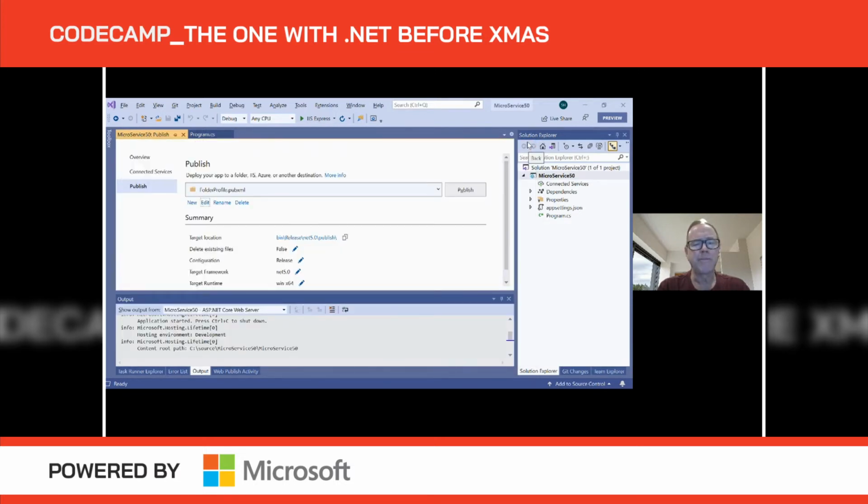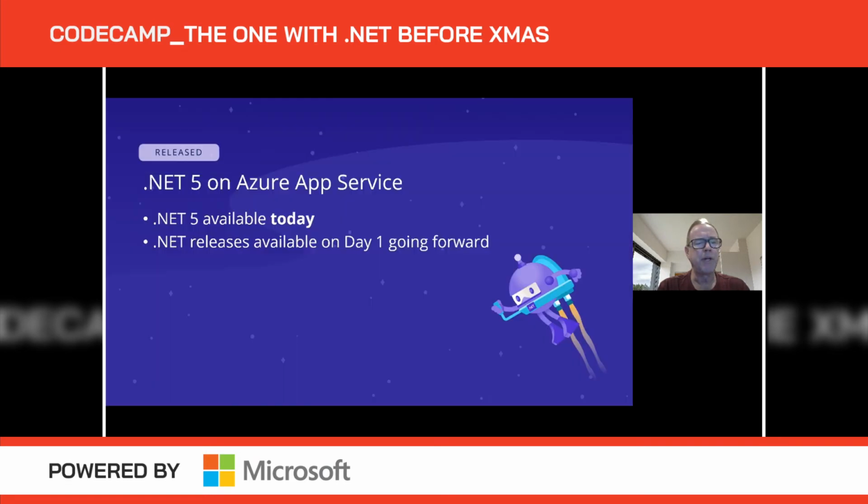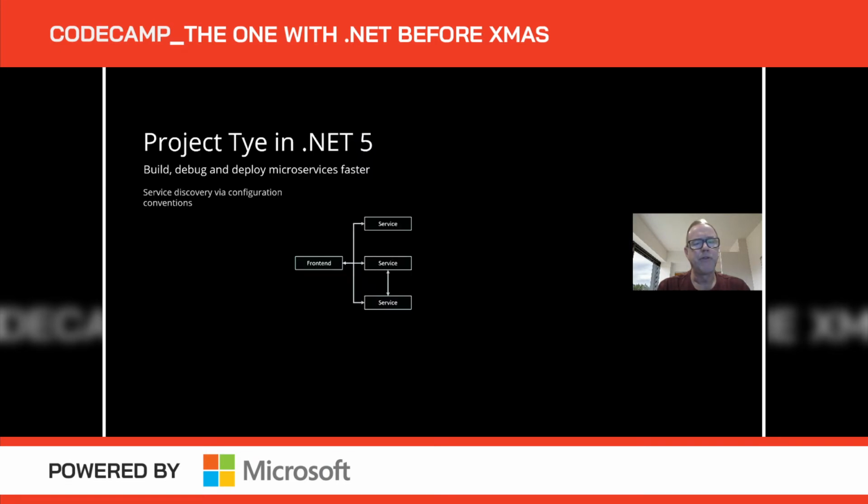The next thing is something called Project Tye. Project Tye is something that lets you build microservices, develop and build them faster. It's in preview or experimental mode at this point, but it's something we plan to ship in .NET 6 next year. It does a couple things.